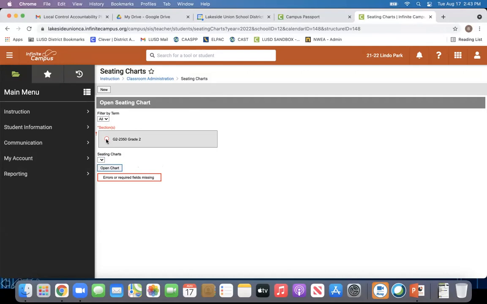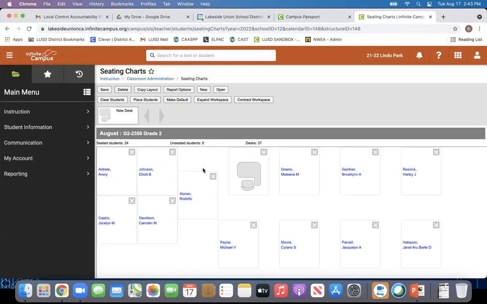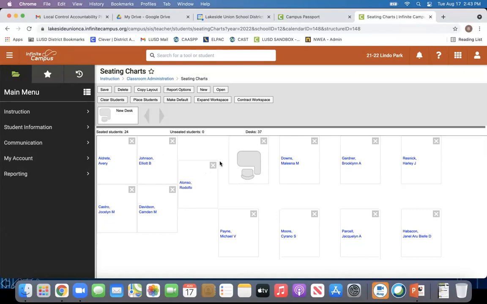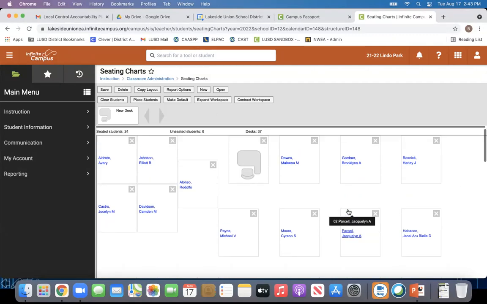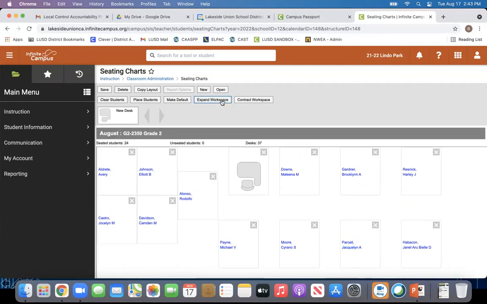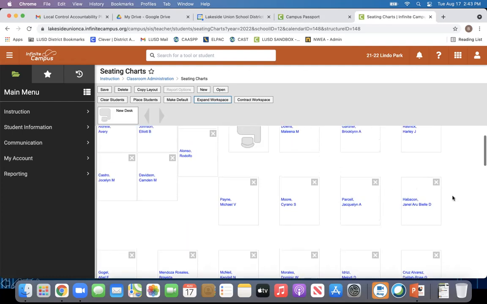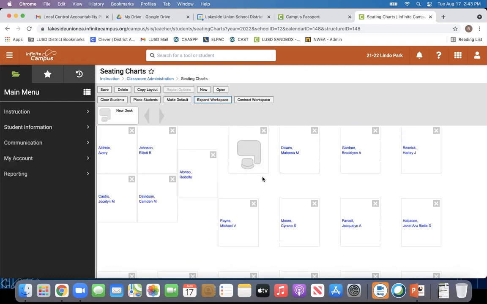So see what happens if I don't click on it, it would give me an error. So here it is. And then if you end up having a lot of kids, you can actually expand workspace or contract depending on how many kids, if you need to add more desks or whatnot. So you could click on these and it just makes the screen bigger. You can't really tell on my screen, but it actually just makes the workspace bigger. Okay.